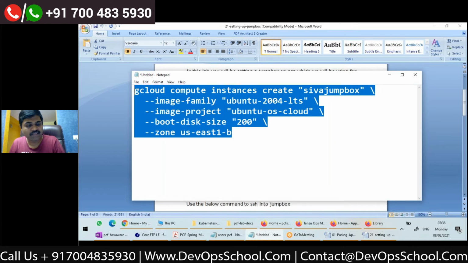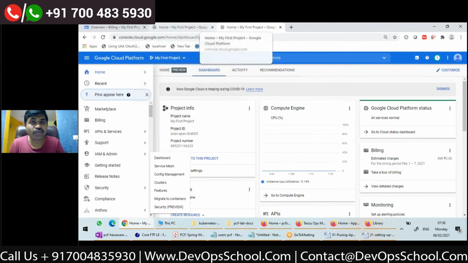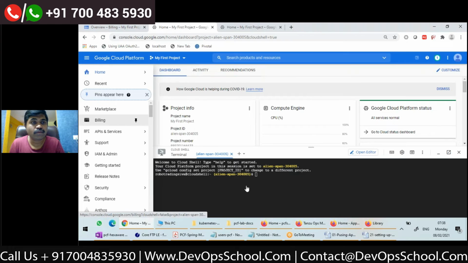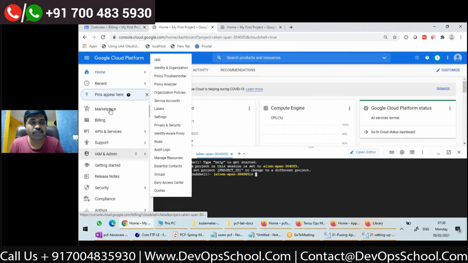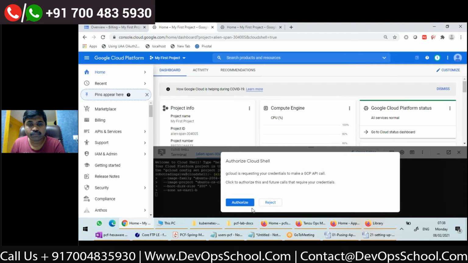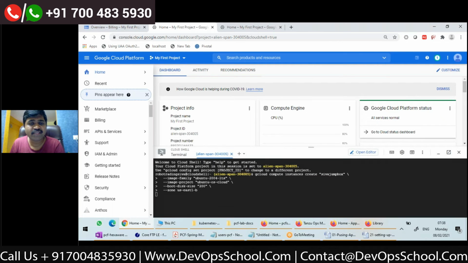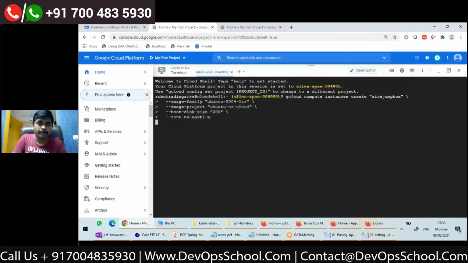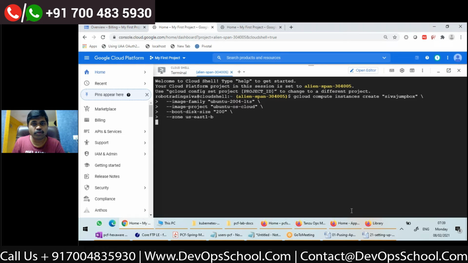So I'll just execute this command. I'll give this command to you, don't worry. Where is my Cloud Shell? Yes, here. I will just paste it. Enter. So it's asking me to authorize. I'll click on authorize. Let me maximize this. Yeah, I'm maximizing the font also.